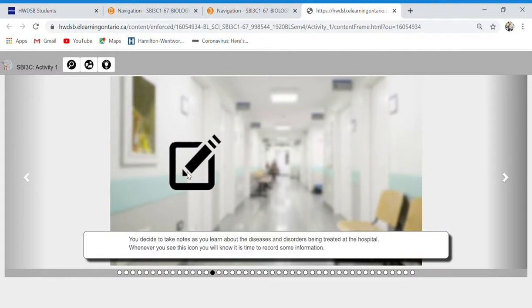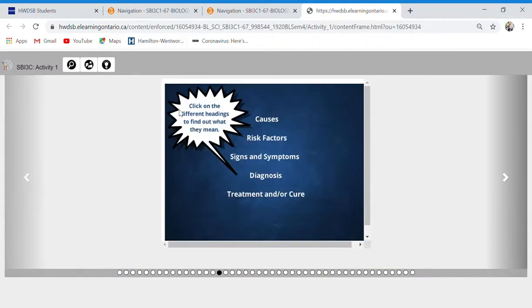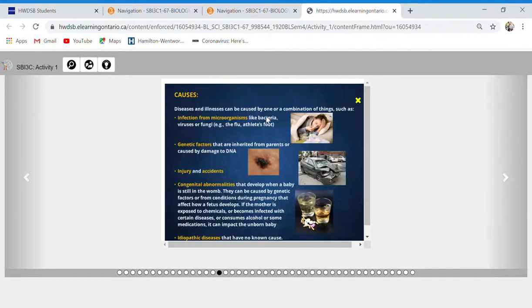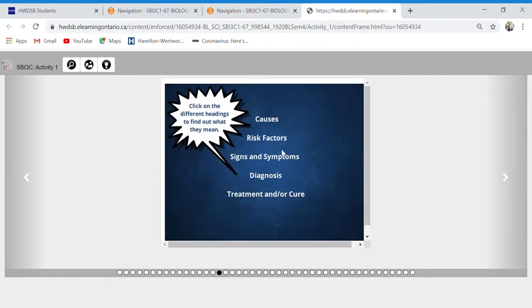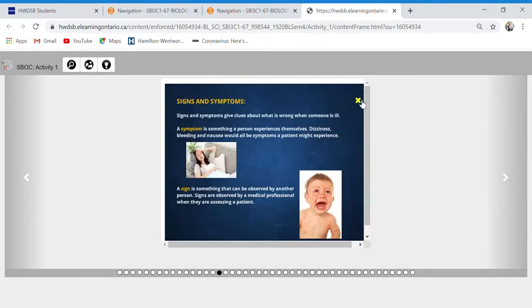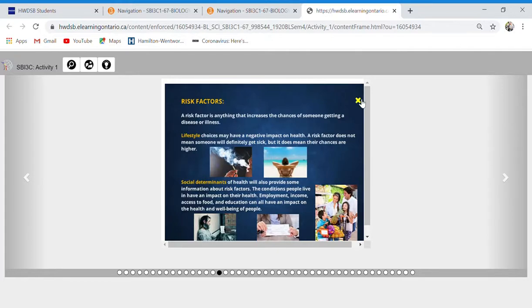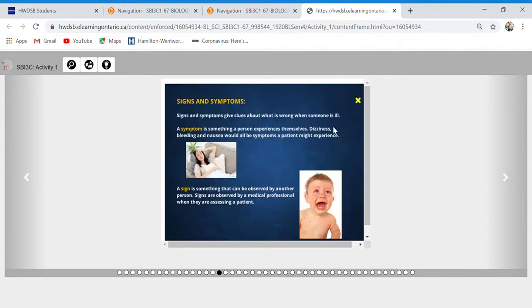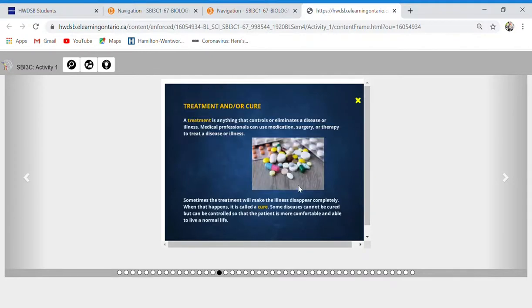So when you see this symbol, you're going to start taking notes. You just click on the different ones. So causes, it's going to go through some of the causes, so you can take some notes here. Risk factors. This is just, again, more of the definitions. So if you're wondering, what is a cause? Causes are these things. These are different types of risk factors. What are risk factors? Signs and symptoms, diagnoses, treatment and or cure.